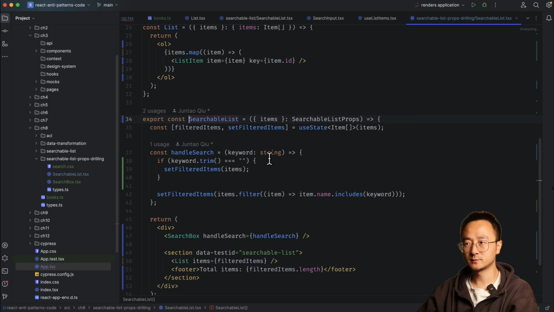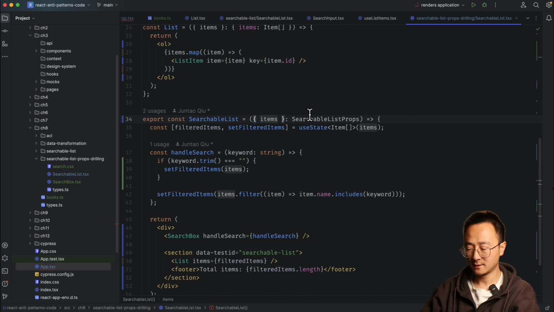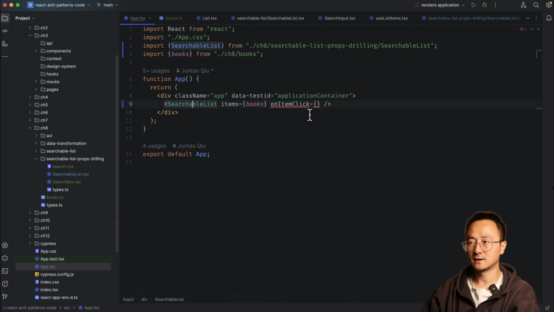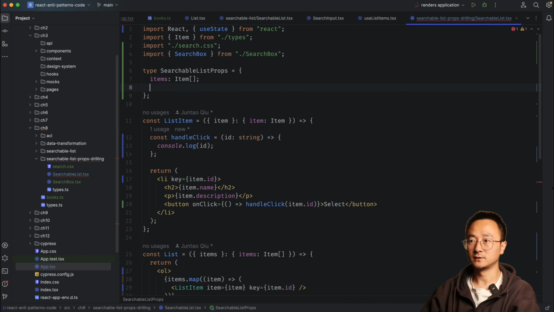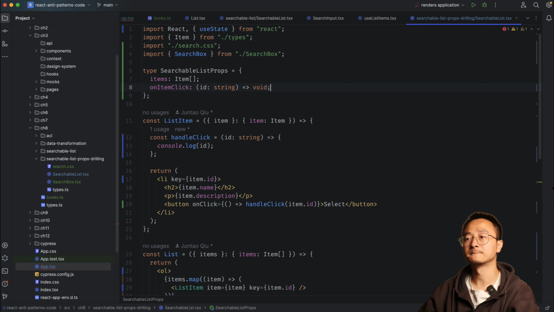And if we go to the SearchableList, we want to define onItemClick. Let's see this, and we want to change the SearchableList props type. So we will need to do it here, and we want to track the ID of the item that is being clicked, and we don't want to make any side effect when it's clicked. We want to pass down the onItemClick down to the ListItem.